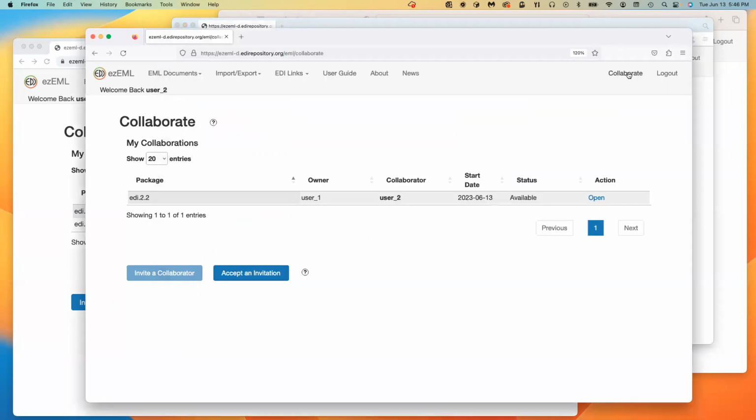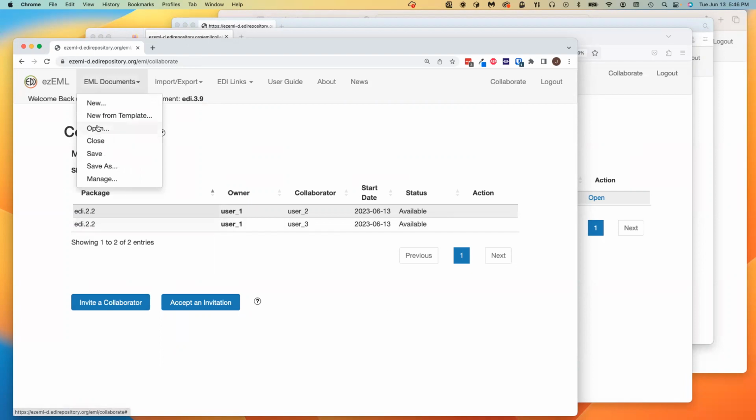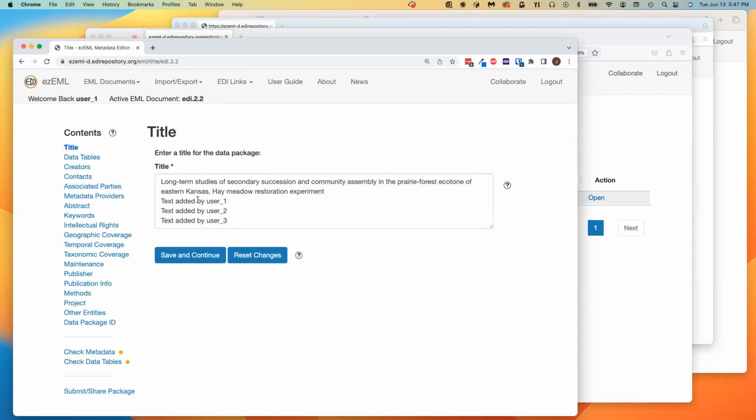And now user 2 still sees that it's available because user 3 just freed it up, and user 1 will see that it's available. So as user 1, I'm the owner. The way I open it is I go up to the normal open, EDI22, I open it, and I see all the text that everybody added. So we really and truly are operating on a shared instance.